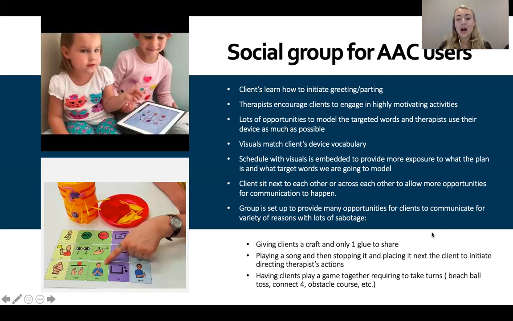Group is set up allowing us to target multiple functions of communication. And also we do lots of sabotage. Sabotage means setting up the environment to allow the client to communicate the word to you. So if we have 4 peers who are doing a craft, we will have one glue stick and we will give it to one peer. That makes all the other peers in the group ask for that glue so that they can do the activity. We can play a song and then stop the song and have the clients request more.